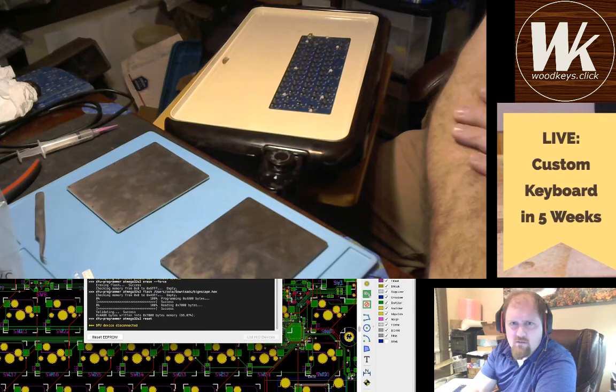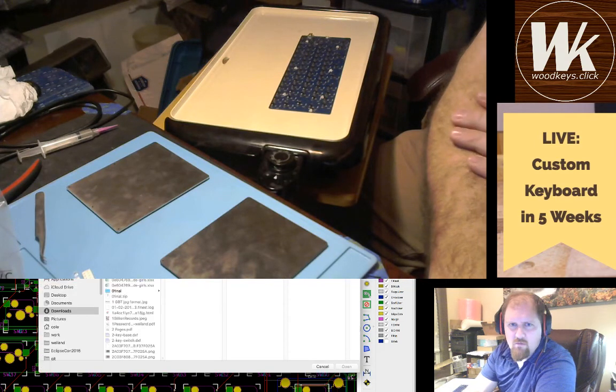Get ready to flash this thing. Let's open this thing up in QMK Toolbox.